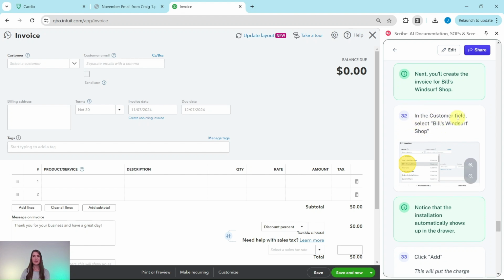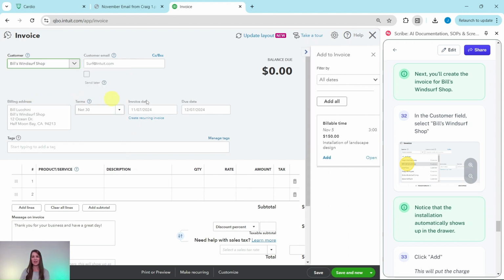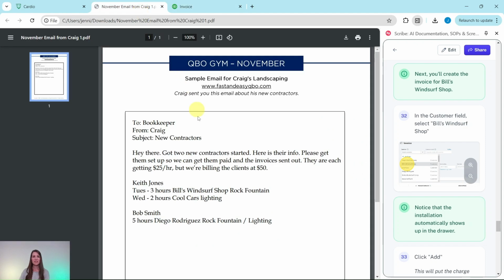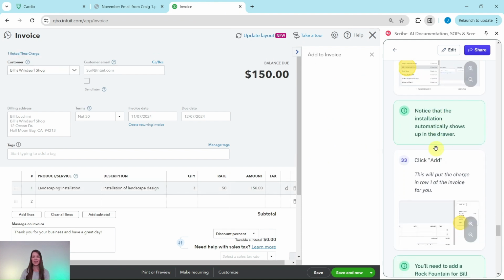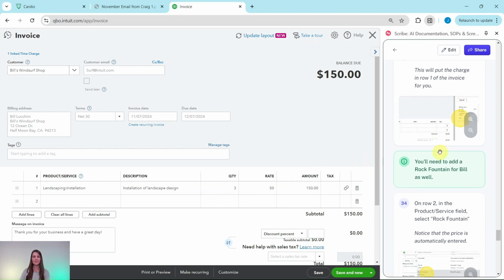So click in the customer field, go ahead and click the down arrow and then select his, which is the second one listed right here. You'll notice once again that the pop-out drawer is showing the installation that we had entered previously, those 3 hours for Bill's Windsurf Shop. So let's go ahead and add it by clicking on Add, and this will put that charge on the first row of the invoice for you.